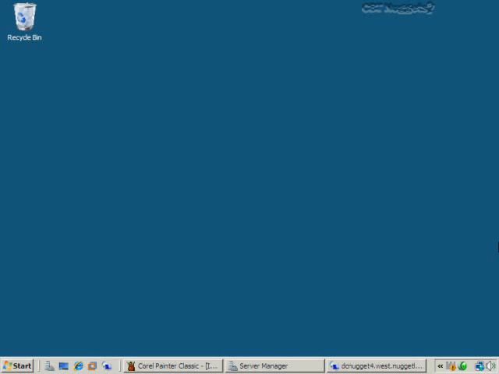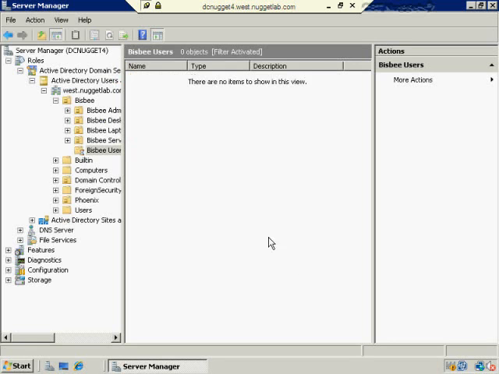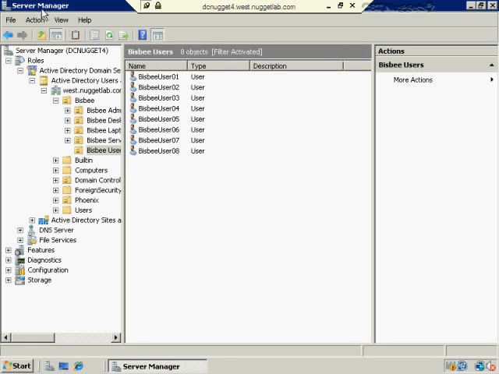However, the Active Directory Migration Tool is a pretty cool tool, and I think you'll like it for many purposes in terms of migrating accounts. So let's go ahead and take a look here. Here I've got my accounts for the Server Manager that appear on DC Nugget 4. This is in my west.nuggetlab.com domain, and there's all of my accounts. Or some of my accounts.